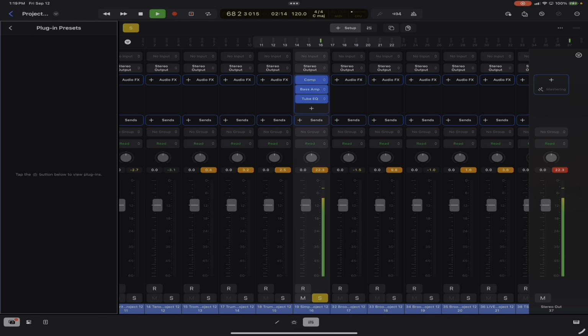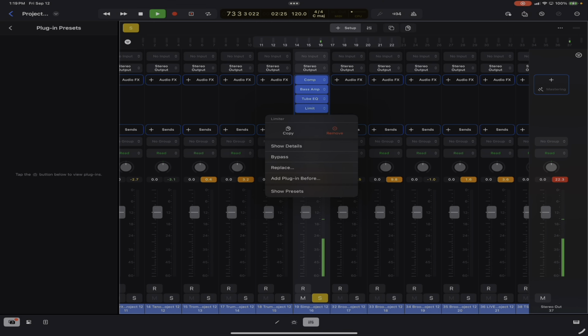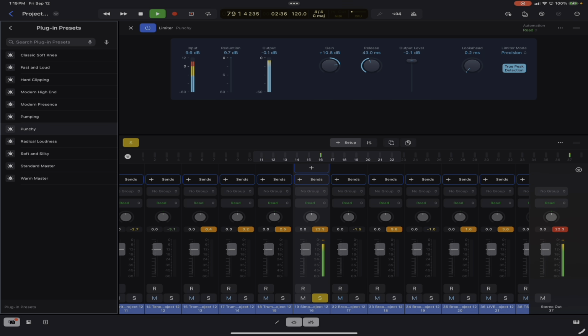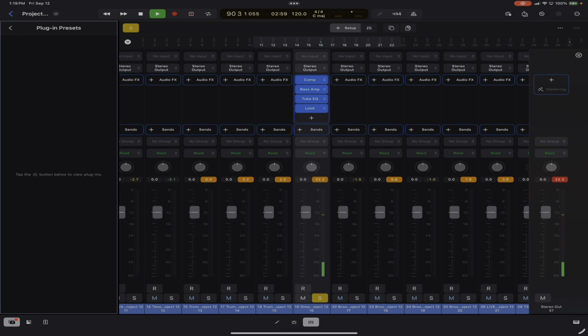Add a limiter. The limiter says don't go above 0 dB. So now this is not quite done. It still sounds very dry. Here's how we fix that.